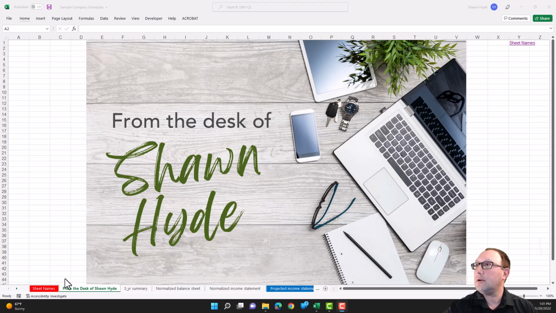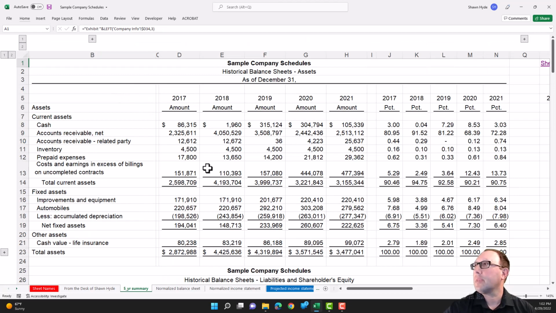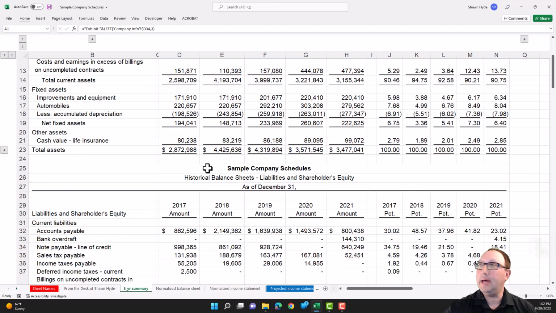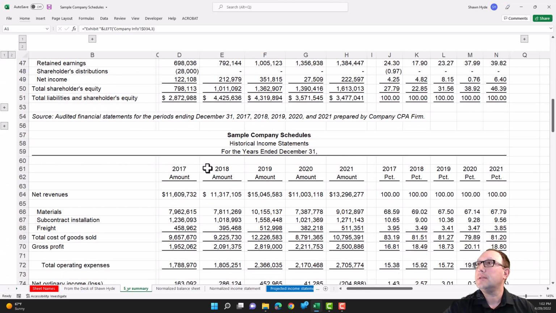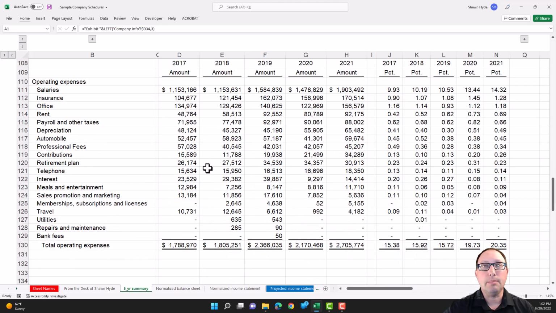So I'm going to go over here to my sheet names. If you haven't seen the video that talks about building this table of contents, you should, and I will link that down below as well. Let's go to the 5-year summary. Here's a spread of all of the company data. This is the balance sheet, this is the income statement, all the way down, right? So company information. This is the key.